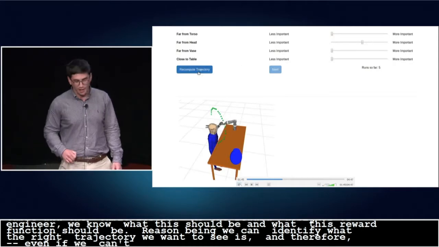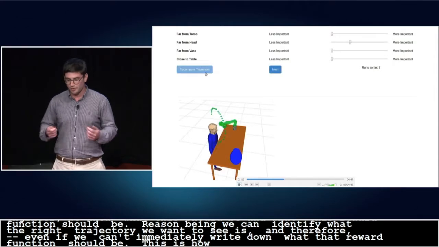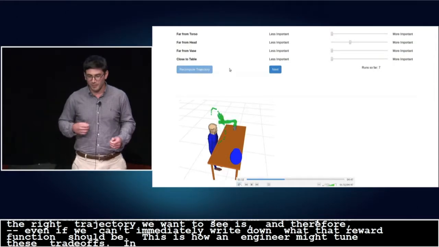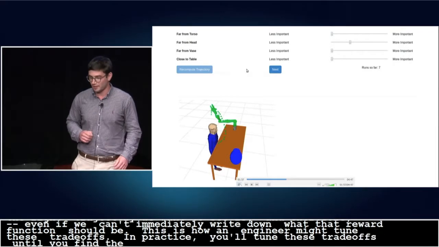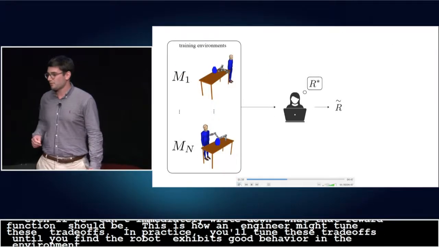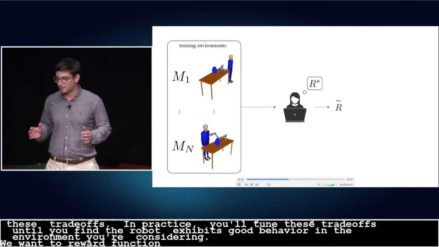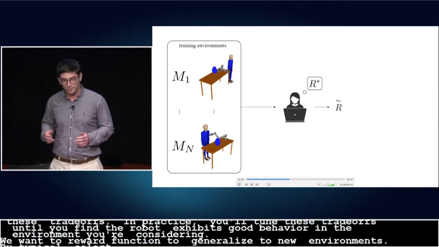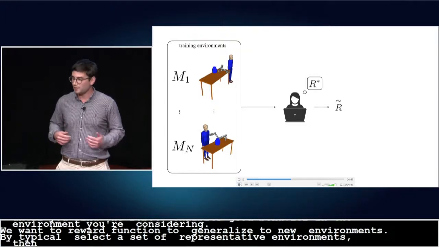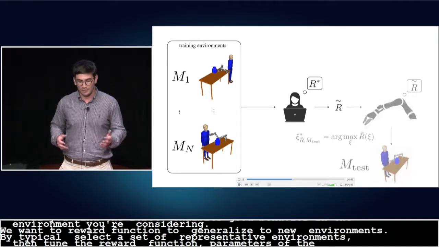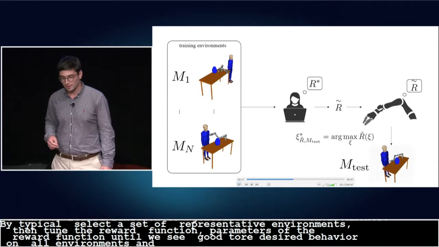So the sliders here represent how an engineer might go about tuning these trade-offs. So in practice, what you'll do is you'll tune these trade-offs until you find that the robot exhibits good behavior under that reward function on the environment that you're considering. So we want this reward function to generalize to new environments. So what we typically do is we first select a set of representative environments, and then we'll tune these parameters of the reward function until we see the desired behavior on all of these environments. And then we can use that resulting reward function to plan in new environments.